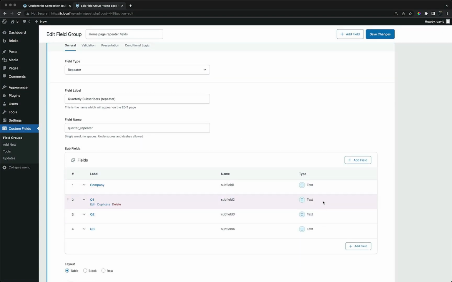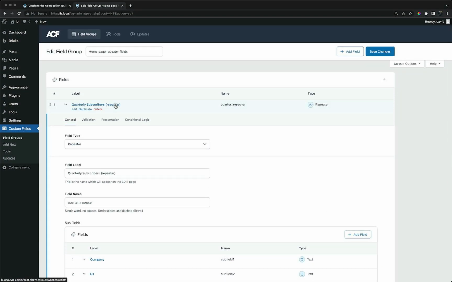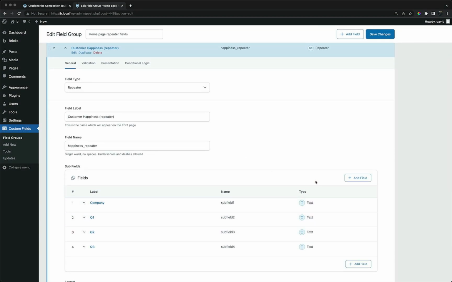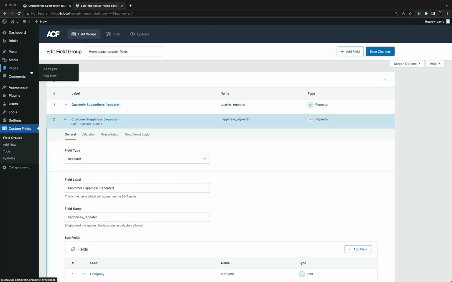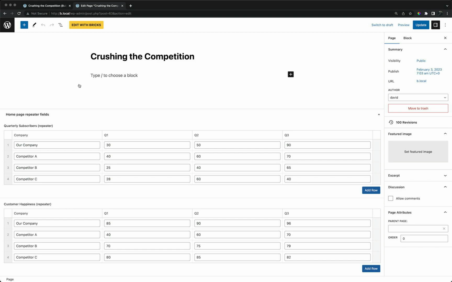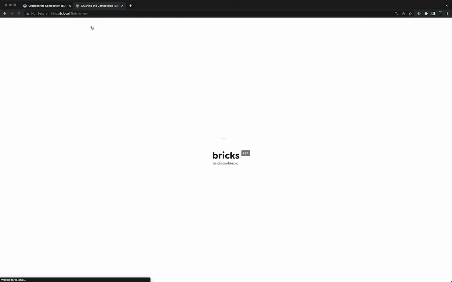Each repeater has a number of subfields. We'll be using these for the labels and the chart data. We're using the first subfield for the company names, and the rest with numbers for the charts. We'll edit the page in Bricks.